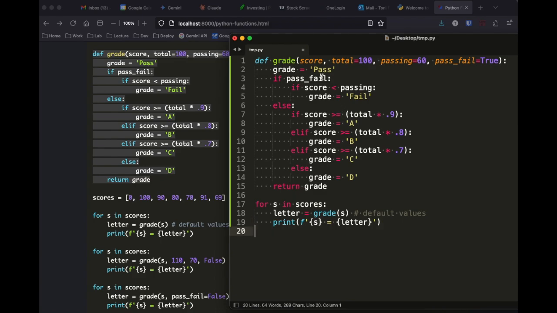And this function has 1, 2, 3, 4 parameters, the last 3 having default values set. So when I call the function, I only need to specify an argument for the first parameter because the others are all optional, and if I do not specify them, then a default value will be used. So let's execute this and see what it looks like.